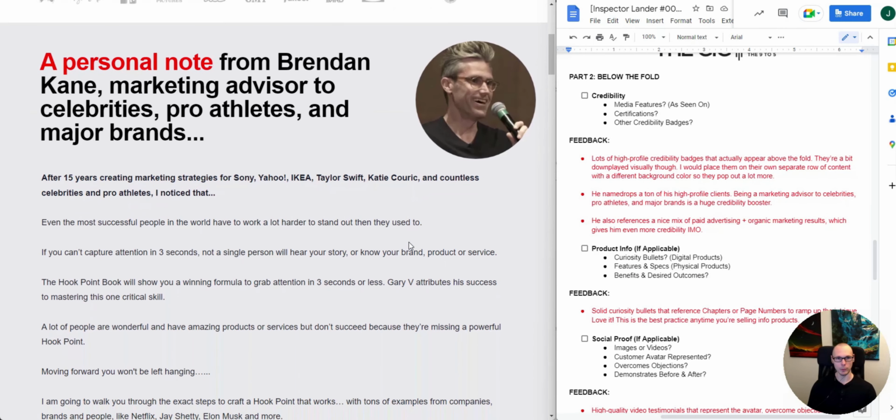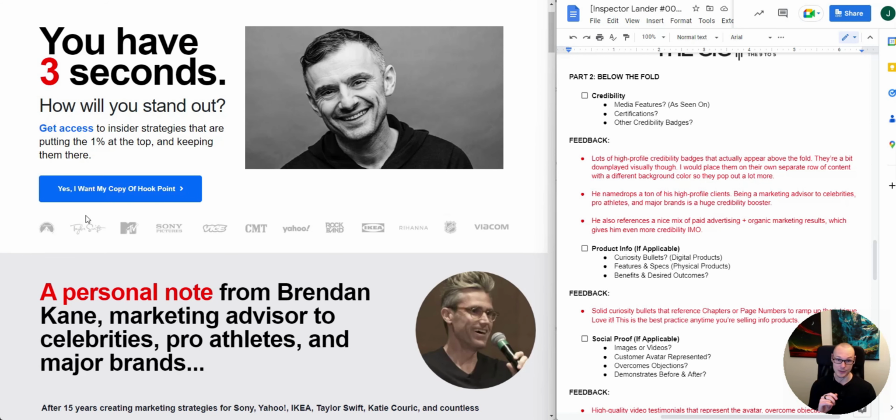Moving below the fold. Now, typically, what we see immediately below the fold is credibility in the form of media features, certifications, and other credibility badges. And actually, in this case, it's above the fold, which is interesting. So it's great, bonus points if you can get that up above the fold, because obviously that's going to help create even more trust and make someone even more confident in taking action.